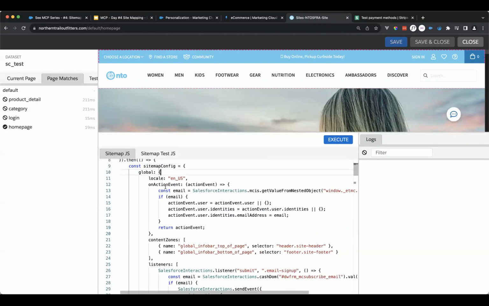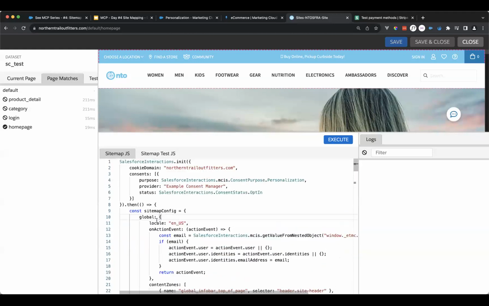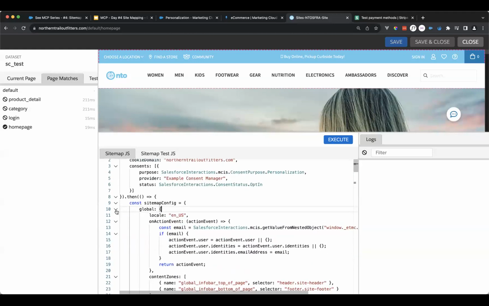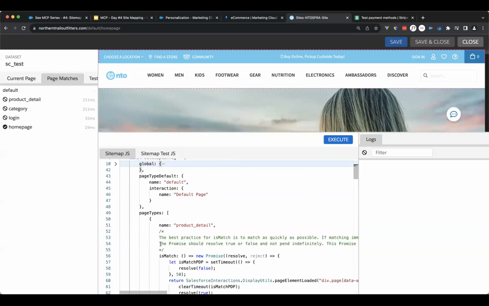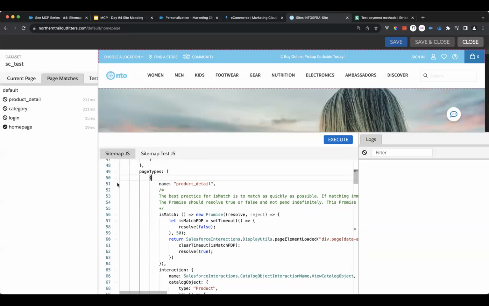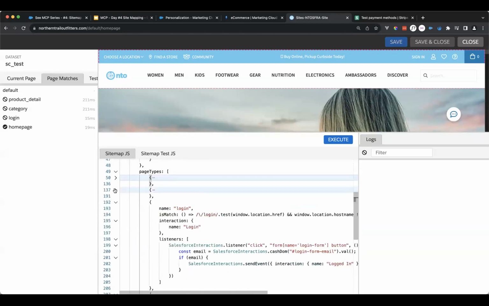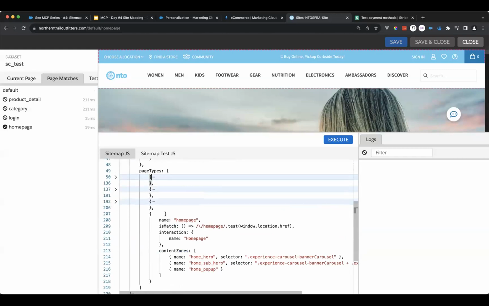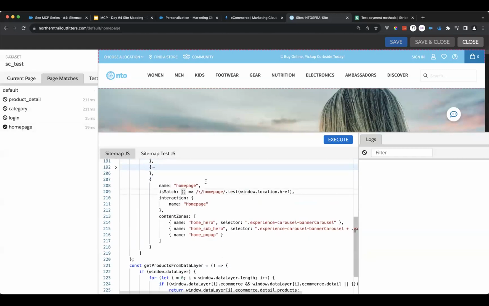Sorry, excuse me. Let's go to the page level configuration because we're talking about the page matches, right? If we go to the page types, we have a product detail page, a category page, a login page, and the home page. This is the one that's currently being matched. Like I was saying earlier, it is matching using the fact that the URL of the current window is going to have that /home page in it. And here you can see that we're in default /home page. That's why this is being matched.